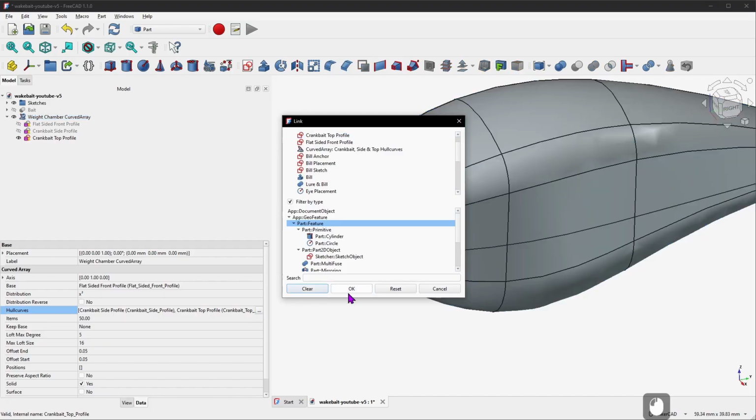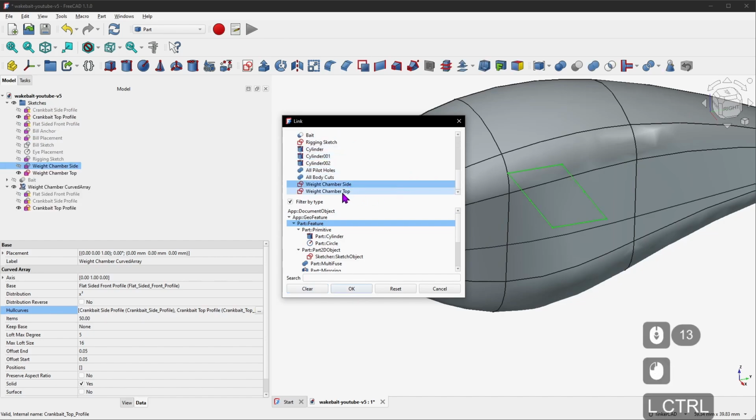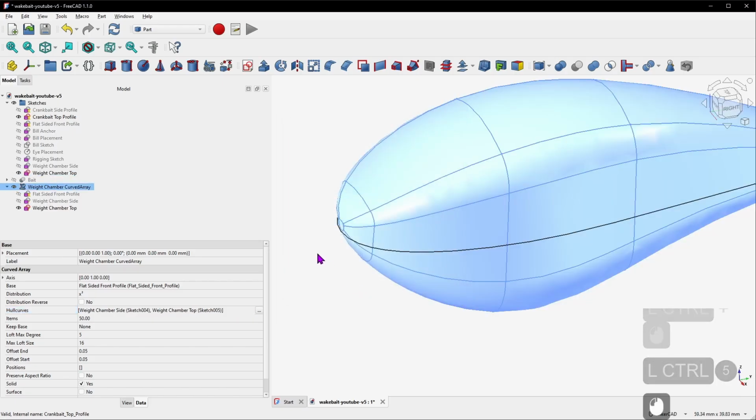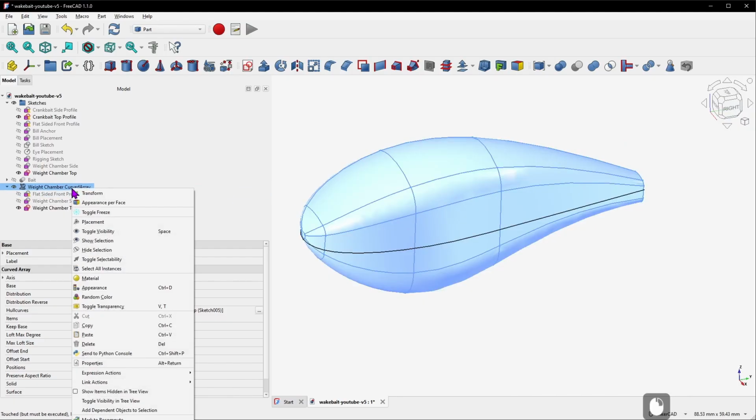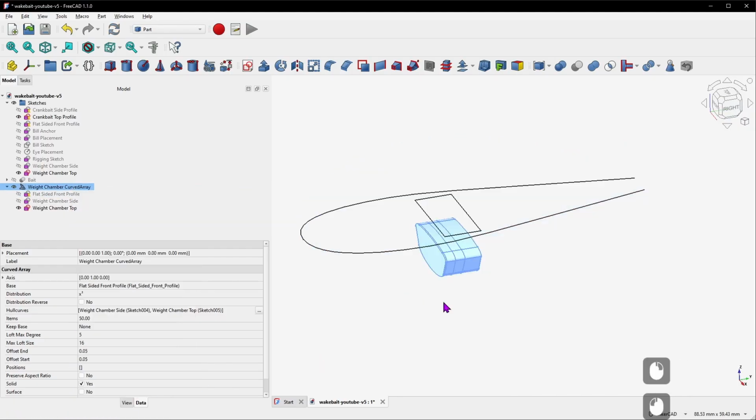Now, if I was to say okay, that would remove the hull curves, but while I'm here, I'm going to scroll down to my last things I did and just select the weight chamber side and top profile and say okay. Now, it doesn't look like anything happened, and that's pretty common with the curved array, but if I right click on it and say recompute object, you will see it appear.